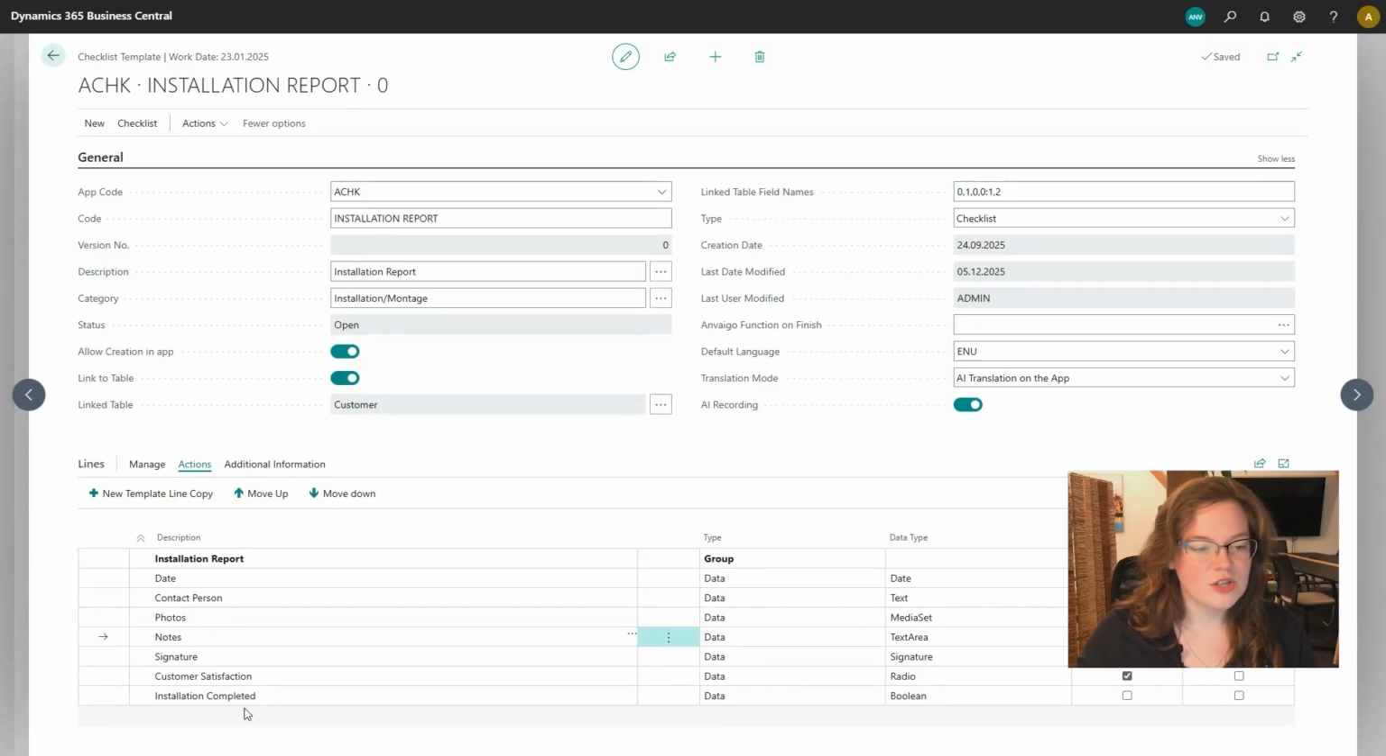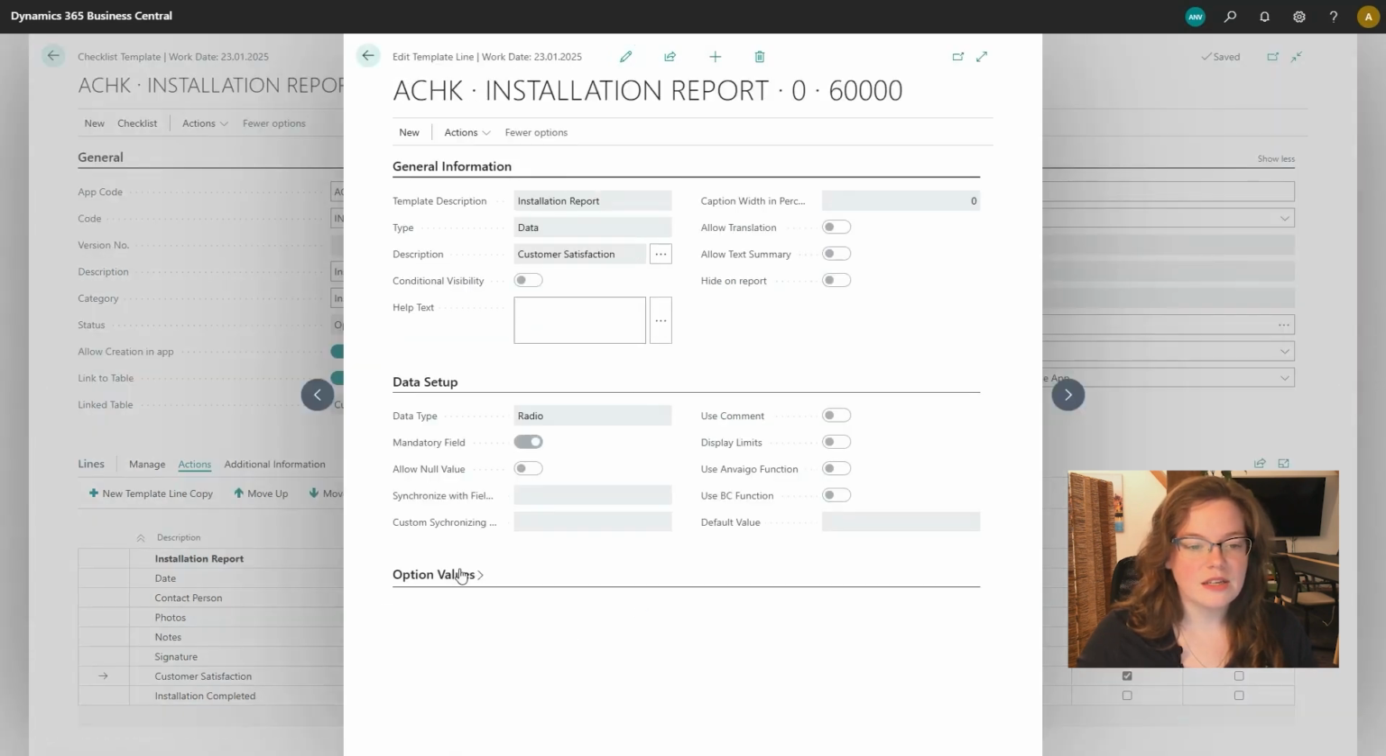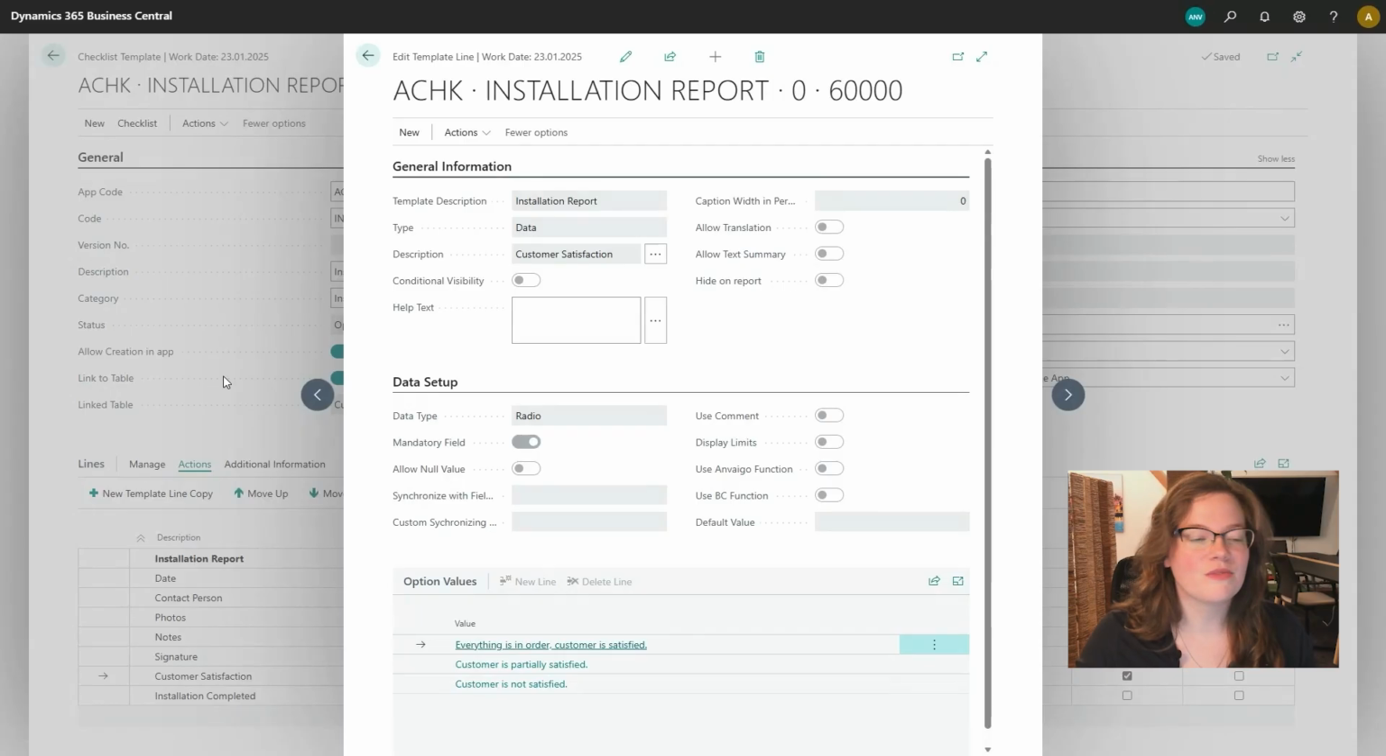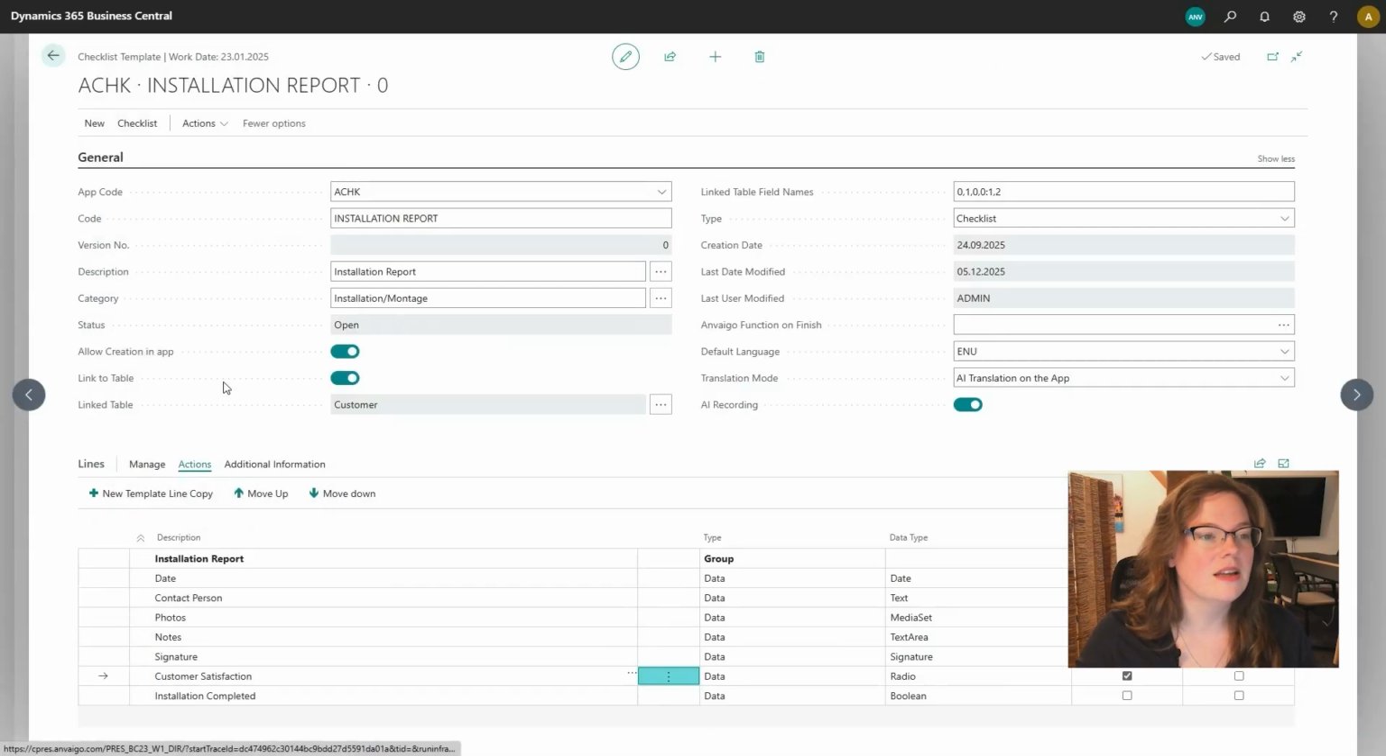Well, let's check the customer satisfaction. I know that there are a couple of possibilities here, option values. All right, that still all looks correct. Here I could also go ahead and add an additional option if I need to, say, does not apply, nothing has been completed on the installation, or customer was not on site. So I can always add that again if needed, but those answers still fit what my process and the team are needing. So I'm just going to go ahead from here.